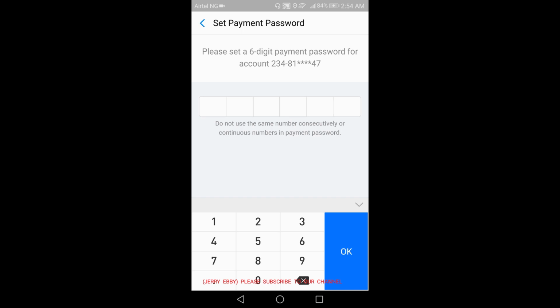Now it said I should set up my payment password. This password is very important, because that's what you use to confirm your payment in 1688. Or if you want to pay anything from your Alipay, this password is very secure. You need to hide it. That's what you use to confirm your payment. Now let me set it. I'll set my payment password.